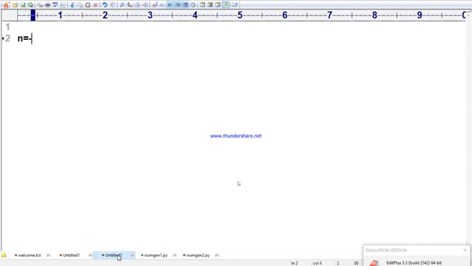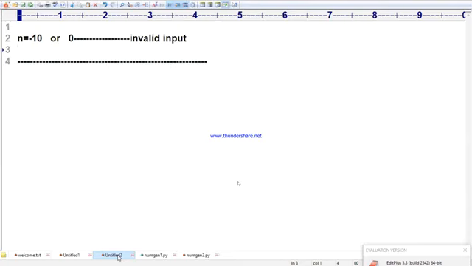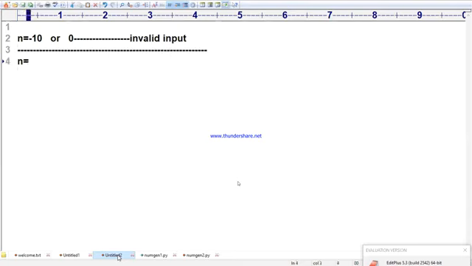If n is equal to minus 10 or 0, what can I say? Invalid input. Because negative multiplication tables will not be there. This is one case. You know how you will take care of that case, right? One more case is what? If n is something like 9, since it is a positive number, I can give the multiplication table.